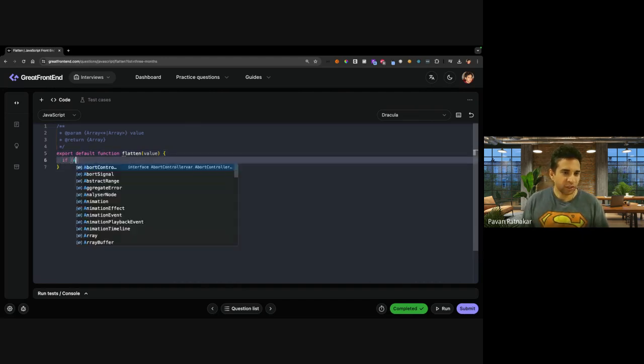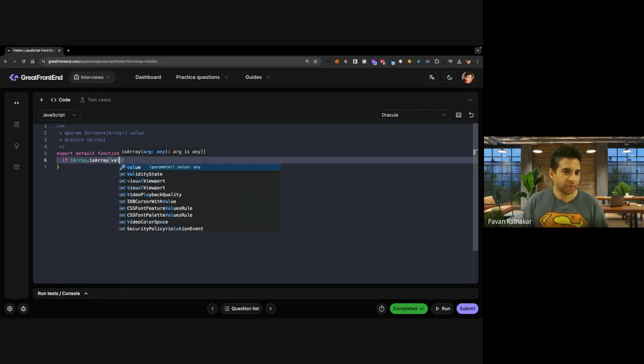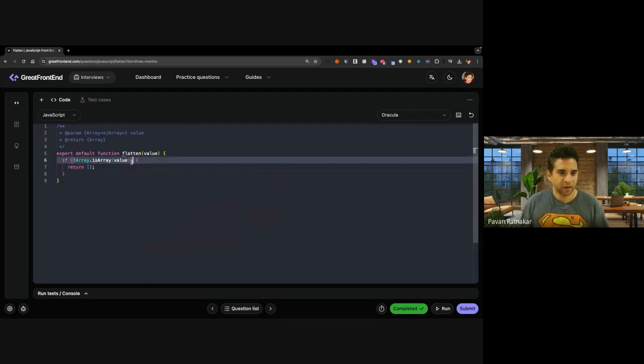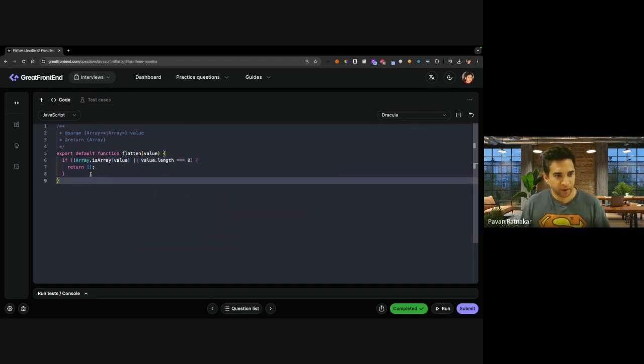First thing we're going to do is check if the value is an array. If it's not an array, or the value dot length is 0, right, then you just return an empty array.